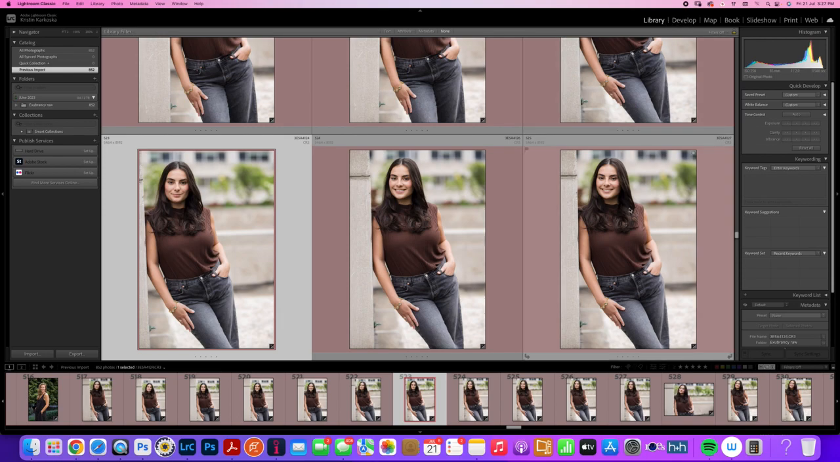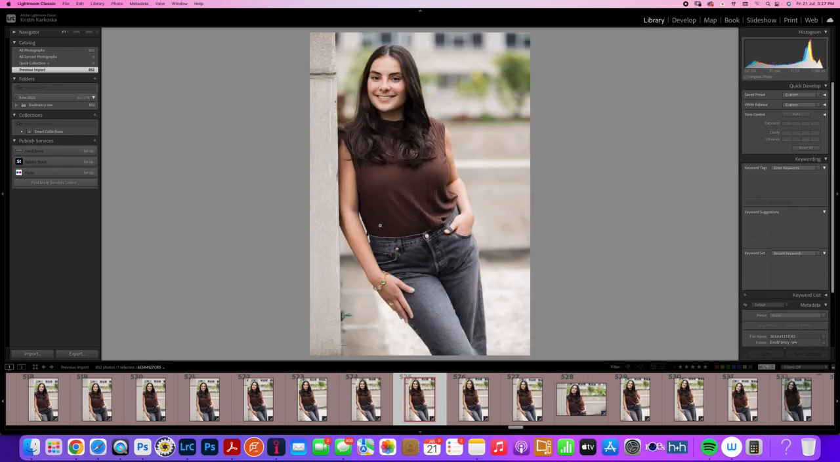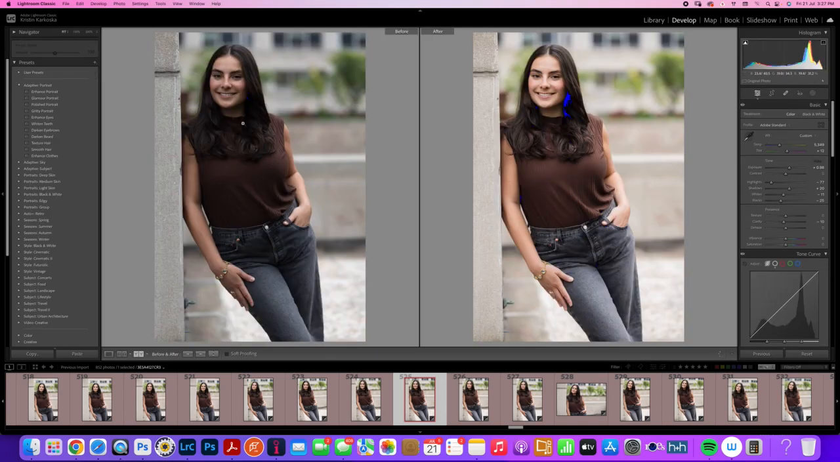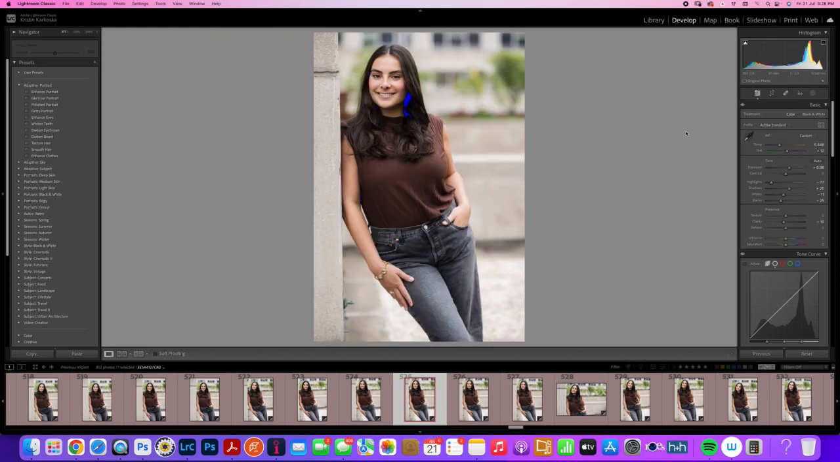So if you click on one of these images, you have to go into develop, and hit Y, and you can see before and after. So you can see that the AI has brightened up the face. It kind of looks dark over here. It's bright. The skin tones look great. So this is going to be the beginning of it. And I think this one looks really good. You can hit Y again. It'll bring you back to just this one.